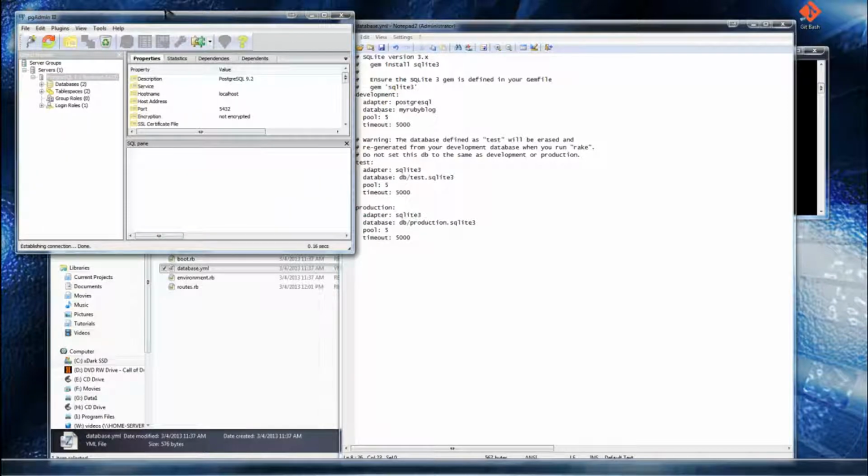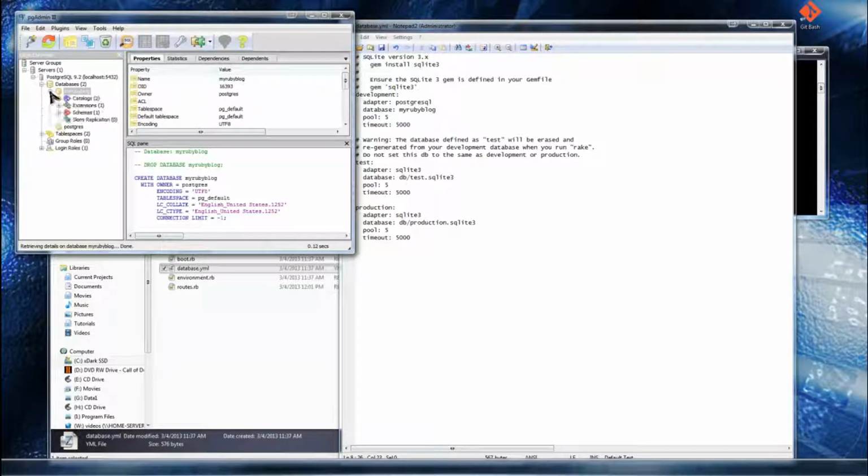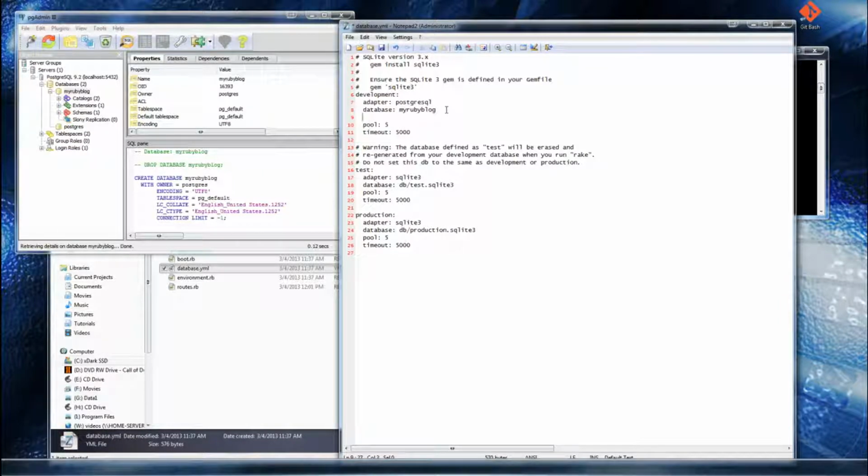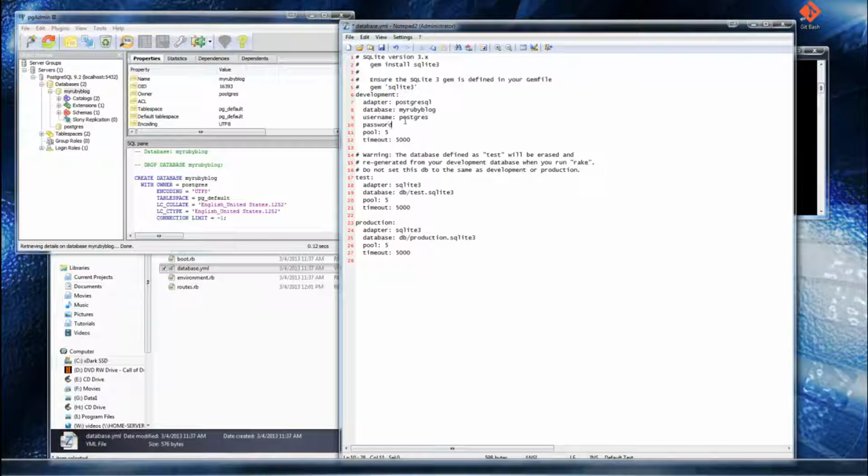Yeah, and you should also have your PostgreSQL database running, and this is it right here, My Ruby blog. This is the database. And remember that we created a user, a username. Well, it created one for us, which is right here, Postgres. And then we have to enter our password. This is my password. Okay, that looks good.